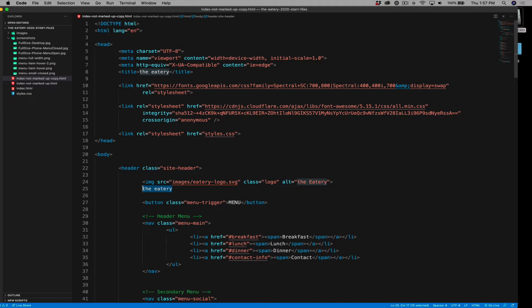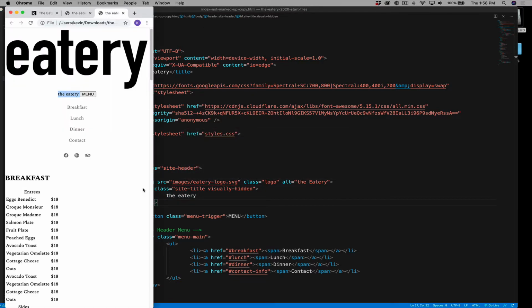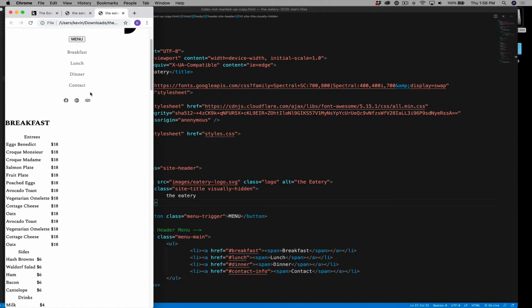I'm going to wrap this in an H1, but I'm going to give it a class of site title, but also our visually hidden class. So the visually hidden class allows us to accessibly hide content without it being hidden from search engines or screen readers. Now if I go look at the page, there we go. I'll just keep the default menu styling for now.